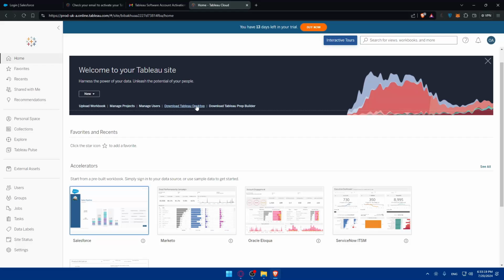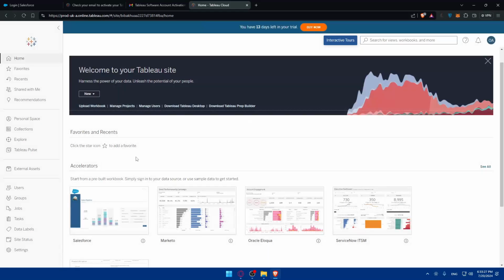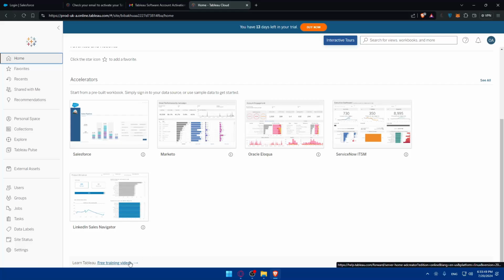As you can see from here, you can download this on the desktop if you want to. Here you can also upload a workbook, for example. If you want to, you can manage projects. And at the bottom here, you'll find some free training videos if you want to learn more about how to use Tableau, if you're still not good at it.